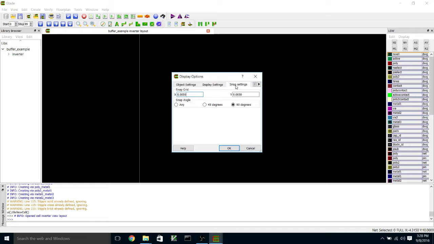Go to the Snap Settings tab, and we're going to want to snap to a 0.3 micron grid as well. Please do not draw things on anything finer than a 0.15 micron grid, which is a half lambda grid. Otherwise, you will create all sorts of headaches for yourselves. And I would leave the snap angle at 90 degrees.